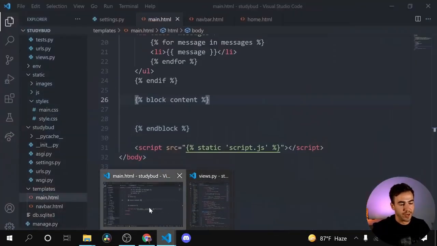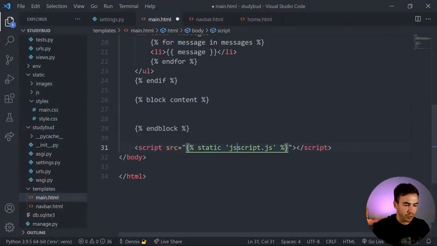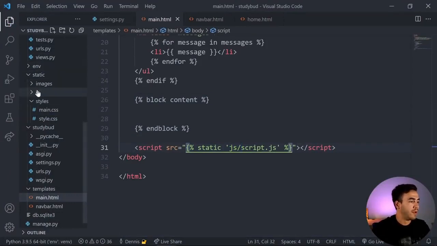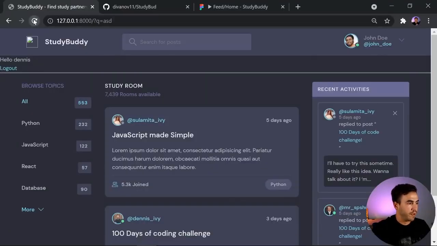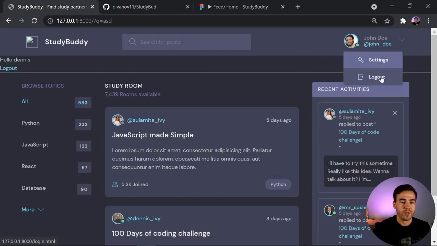Okay, so I actually didn't do that right. This is supposed to point to js/script.js. That was the file path based on this structure right here. So if I refresh that, now if I click on it, here we go. We see this drop-down menu with two links.